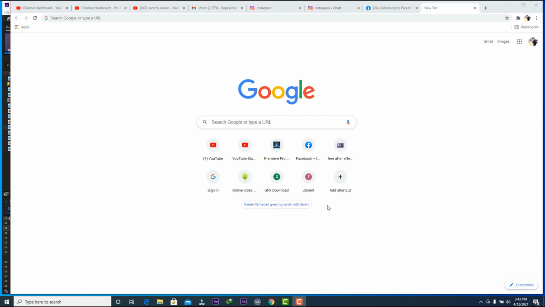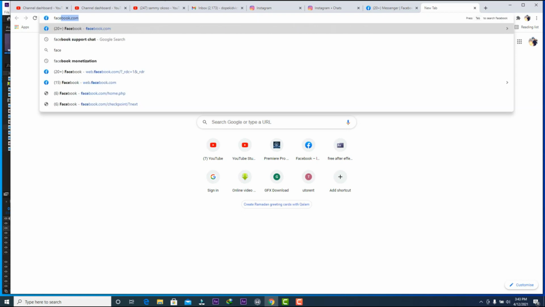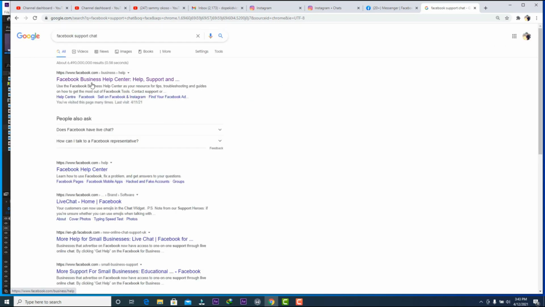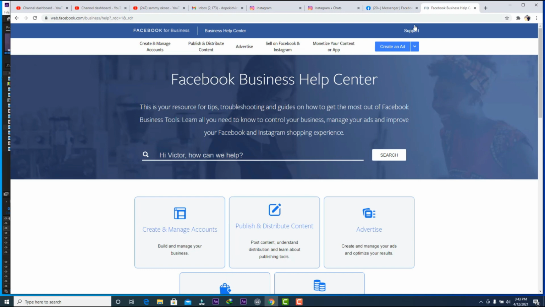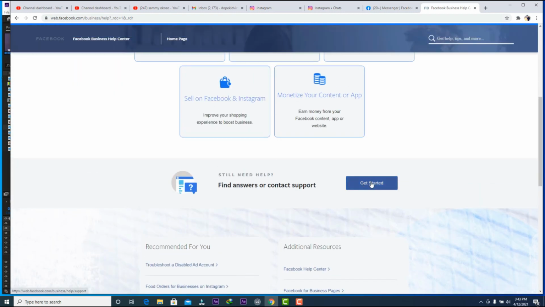So basically, this is how you contact the Facebook live support chat. Go over to Google and then type out Facebook support chat or live support, whichever way. You can see it says Facebook Business Help Center, or you can also say the Facebook Business Help Center, whichever you prefer. It also takes you there. So now you can click the support here, or you can just slide down. It's basically here, and get started.